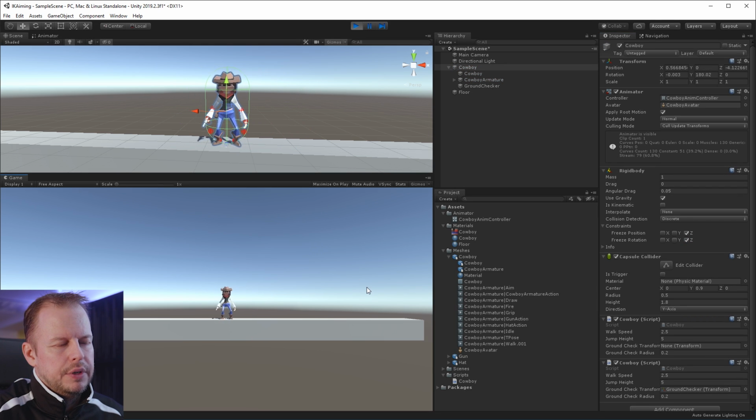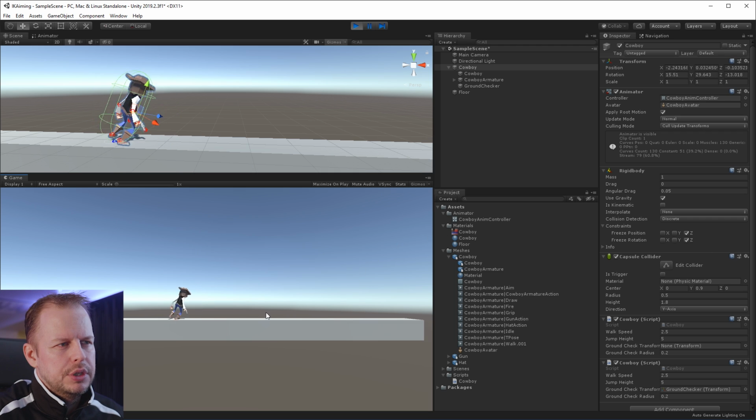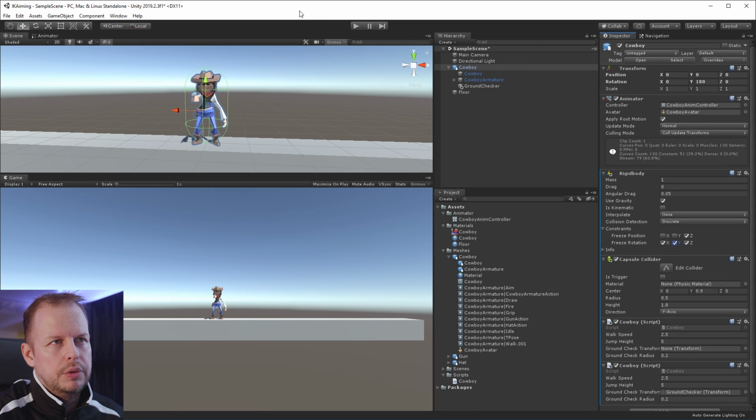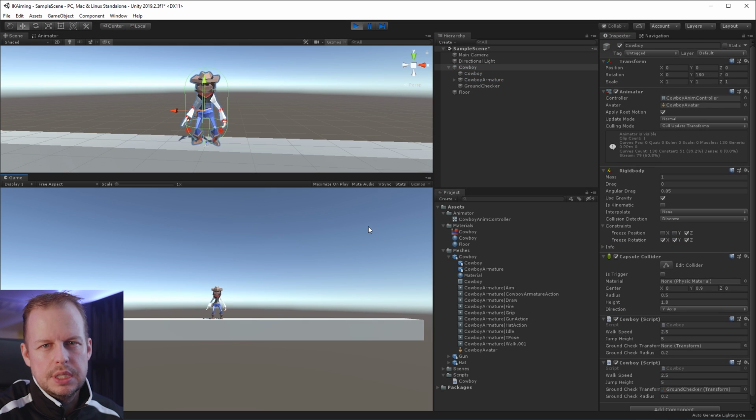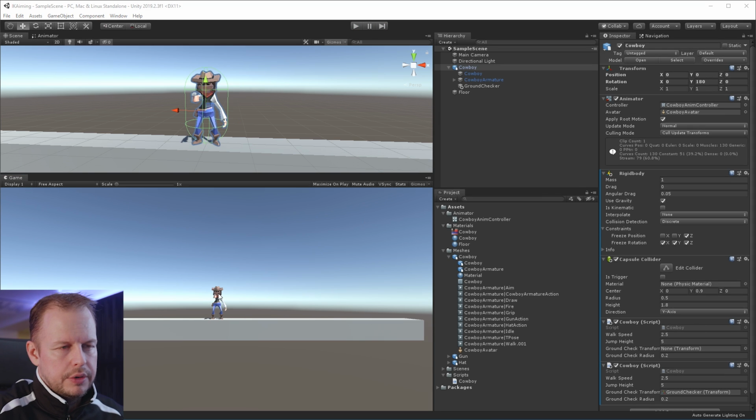Now he's sliding left and right, so that's good. We still need to make him walk and face the right direction, but we're on a good path here. As you can see now, we don't want him to rotate like this either. So we can in fact freeze all rotations, because we'll be taking care of this in the script. Okay, let's make him face in the correct direction now.